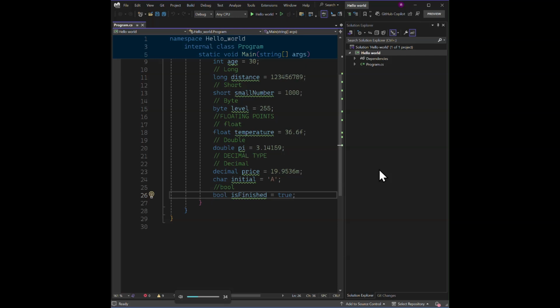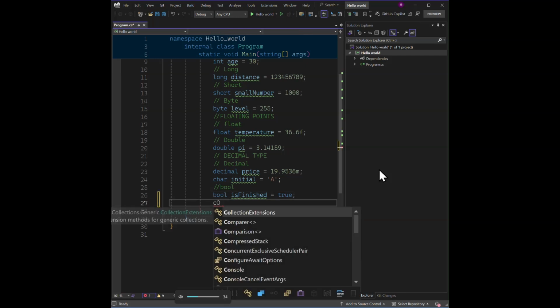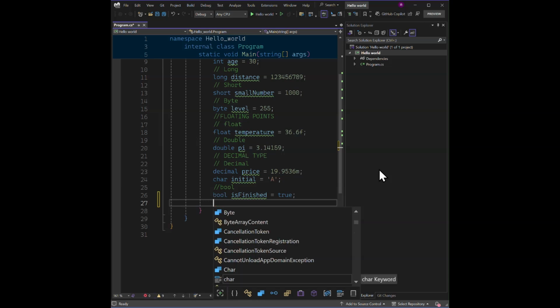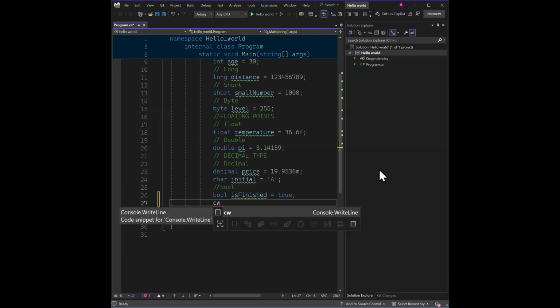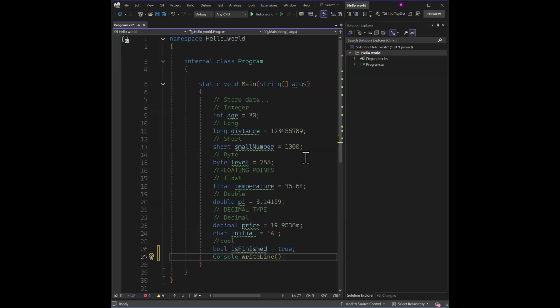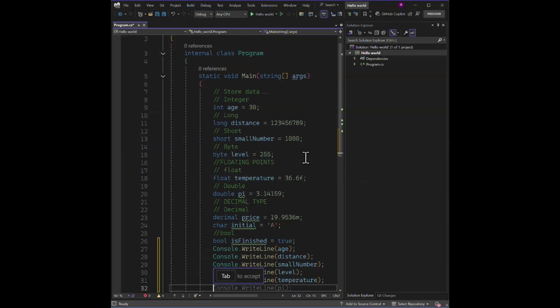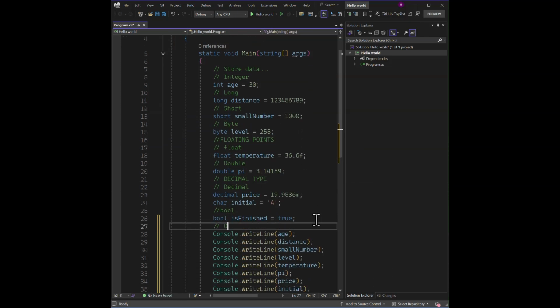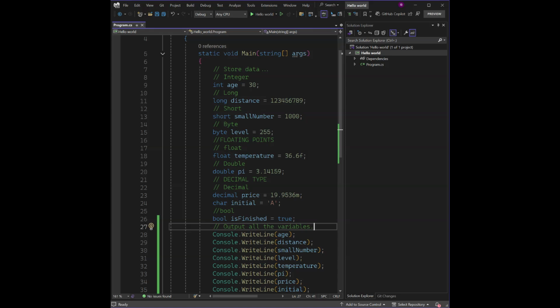When you finish, you could output these variables like this: Console.WriteLine variable name. There is a shortcut for Console.WriteLine, which is CW. Just type CW and press tab. Now I will output all the variables onto the console. To run the code, simply press F5 or hit the green triangular filled green button on the top.